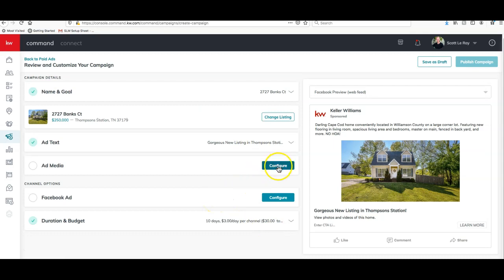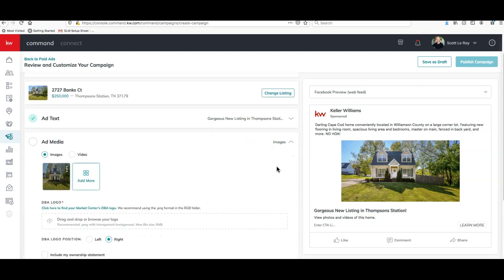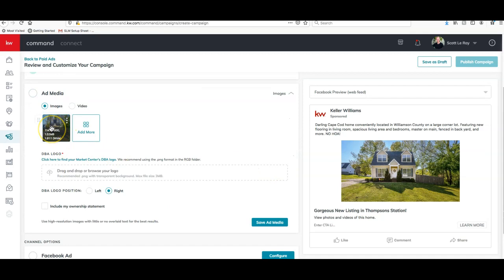Let's go ahead and configure our ad media. It did add in an image from KWLS. If you wanted to add more images or switch that out for a video, you could do that here.